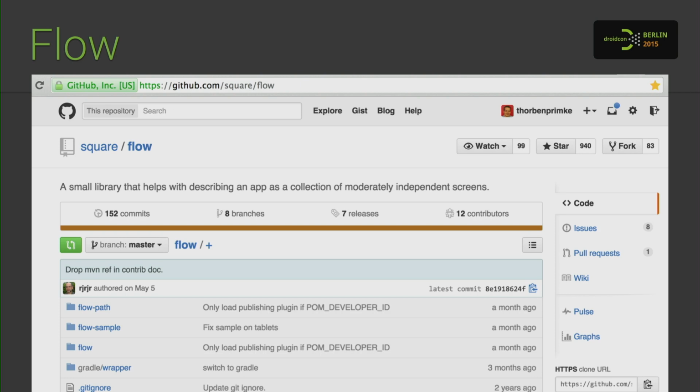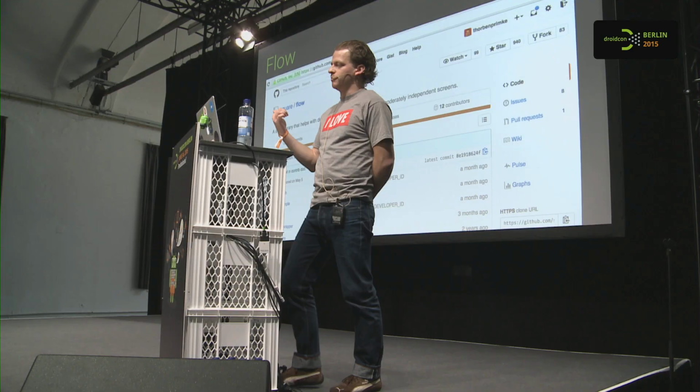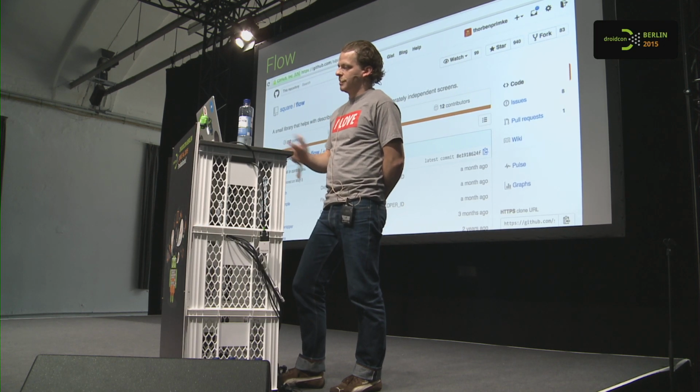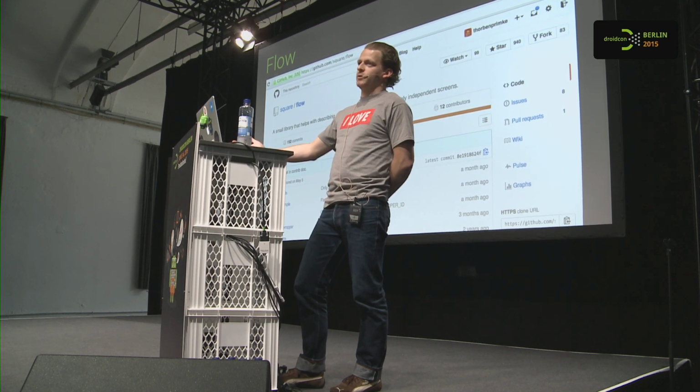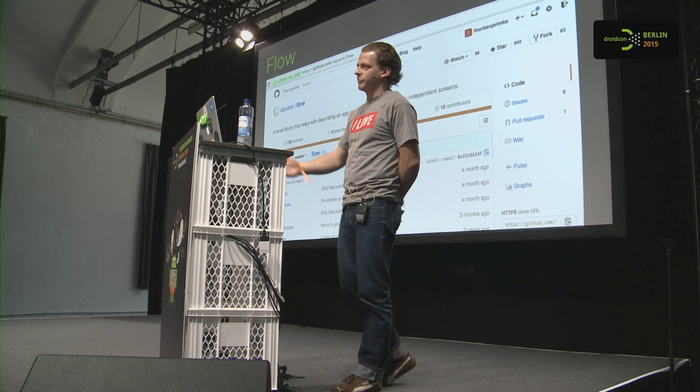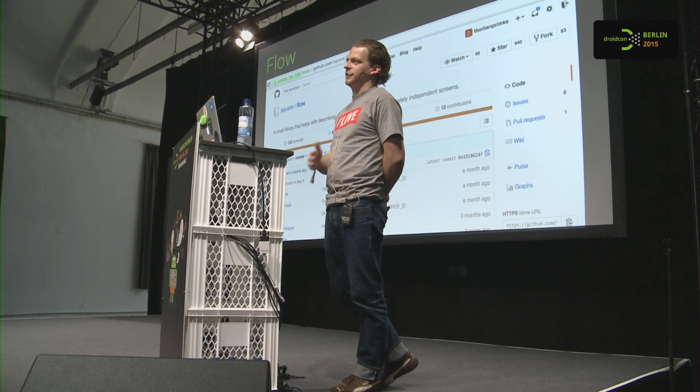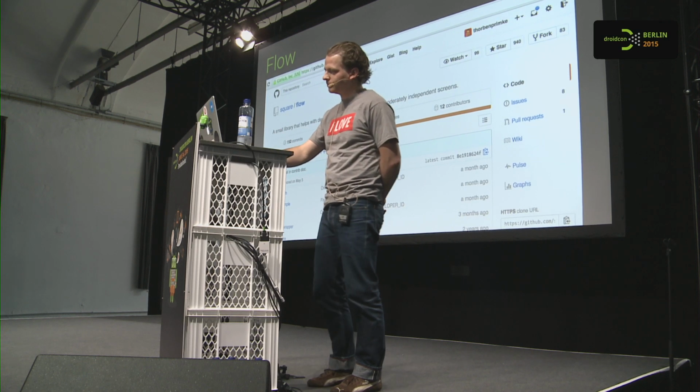So, Flow. It's available on GitHub. It was developed by Square. It's still in very active development. Very recently, maybe about a month ago, some more stable new APIs came out. That's also bad for people who are already using it because it broke things, and now it takes quite an effort to update to the latest version.